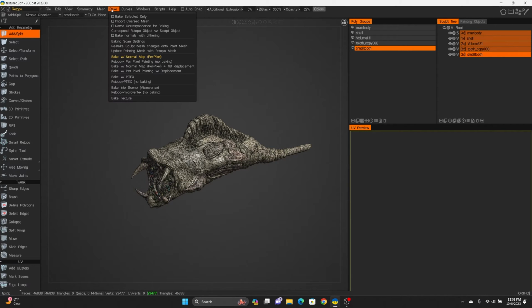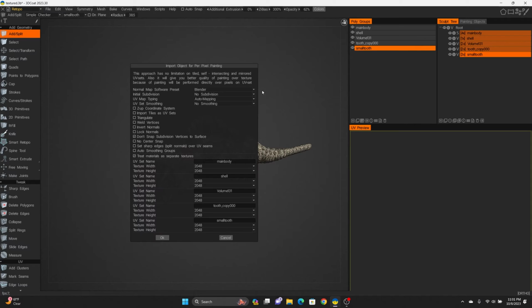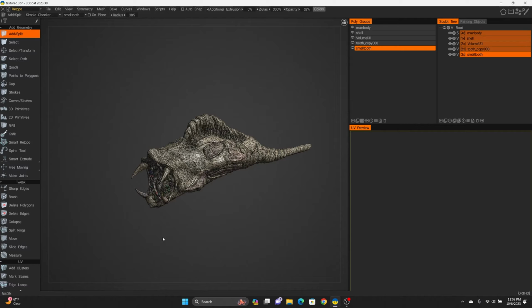And then after that we'll hit bake and then click on bake with normal maps per pixel and just hit OK. I think for me it's set to Blender by default, but I think it's something else when you're doing it the first time. So just make sure you change it to Blender on that first option where it says normal map preset, and then just change the size of your maps to 4K. Hit OK, give it a sec.